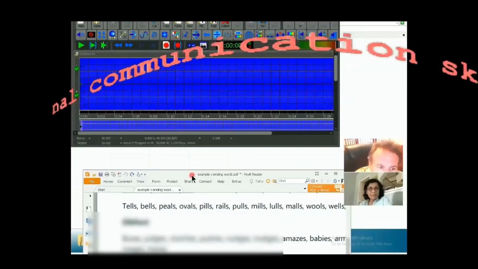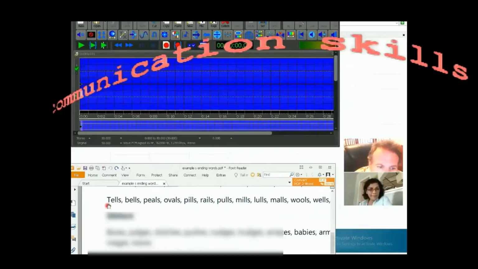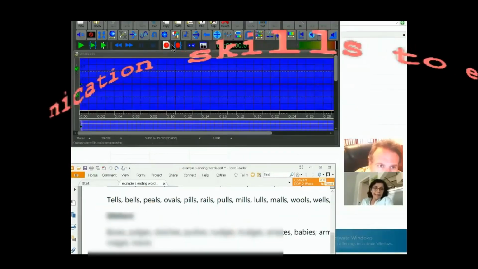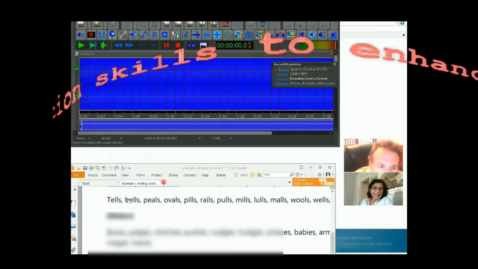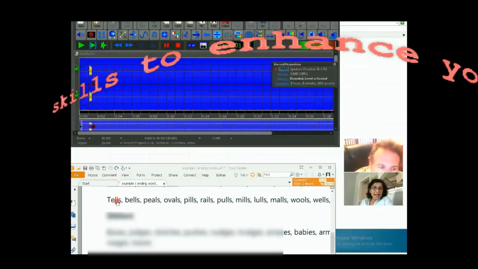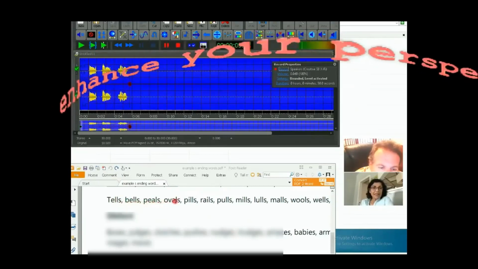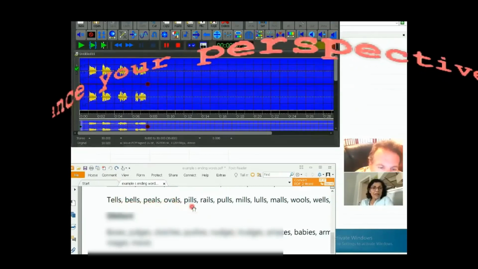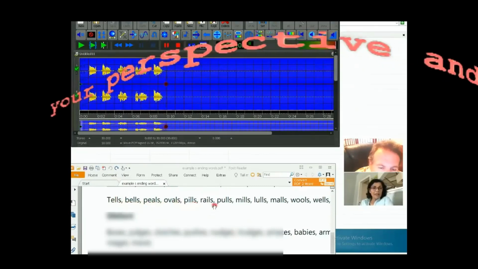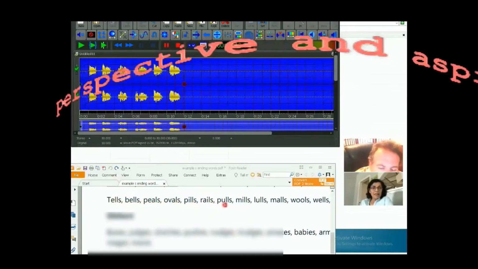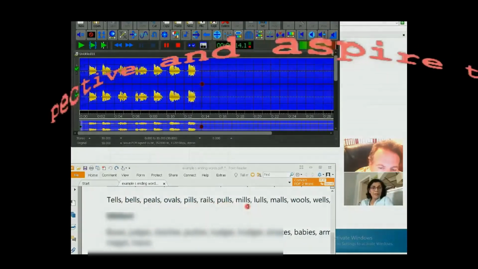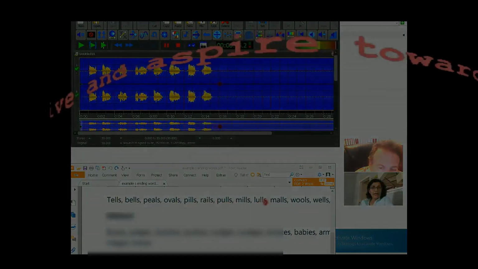Let's do a little piece. See if you can do this row here, right? Okay, go ahead. Tell, bells, peels, ovals, pills, rails, pulls, mills, lulls.